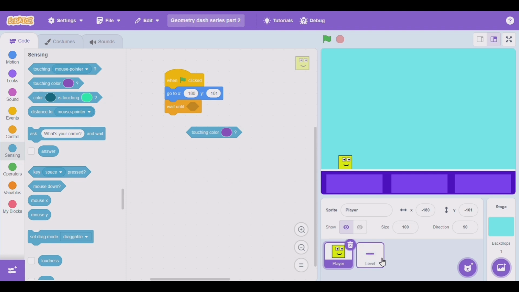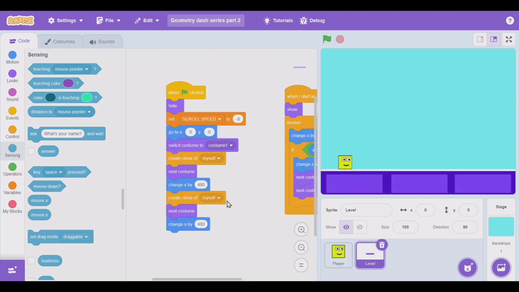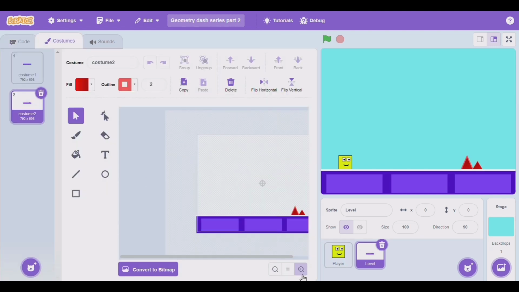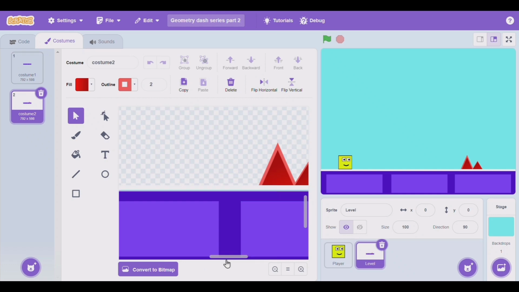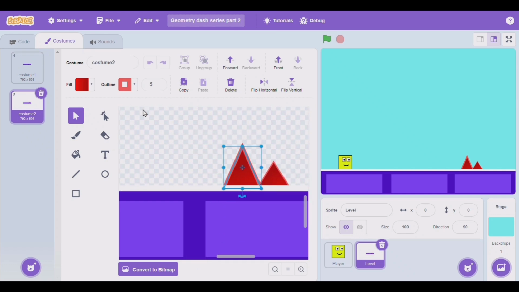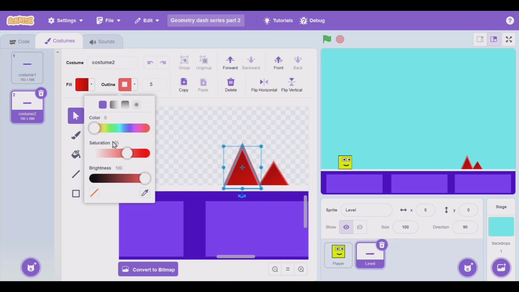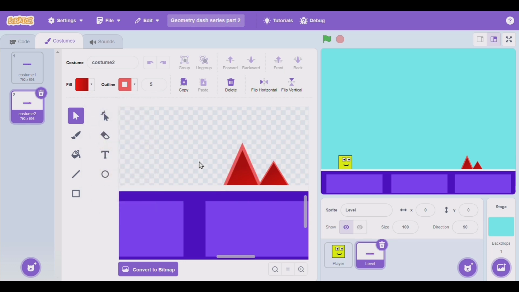Now we don't know what that color is, so click into the level sprite and click into the costumes. And now I said to you before that please note the color of the spikes. So select it and you can see this 0, 65 and 100. So note that, and we will put those values inside the player sprite.